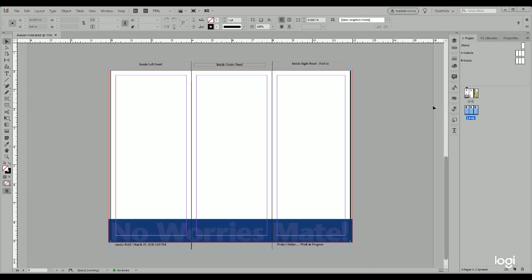The first thing I want you to do is make sure you are on the inside spread. So double click the 4-6 and bring up the inside spread so you have that visible in your document window. The next thing we're going to do is grab the rectangle frame tool in the tool panel. Now the frame tool, remember, is the square with the X. So that is the one that you want to make sure that you grab.